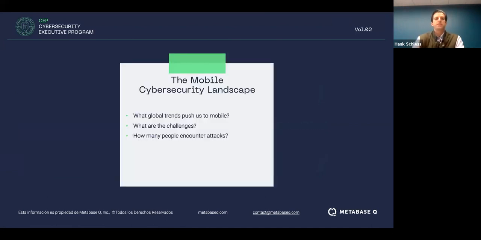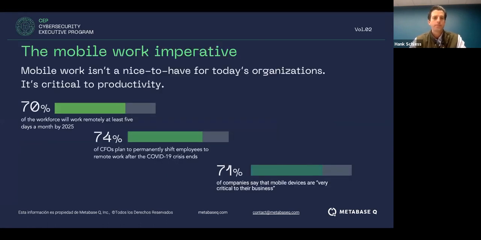So like I said, with this landscape, what trends are pushing us towards mobile? Obviously it's an important part of everyone's life. We all have at least one phone in our pocket. But what are the challenges and what are the rates at which people actually encounter mobile attacks? We'll look into some of that here as well.